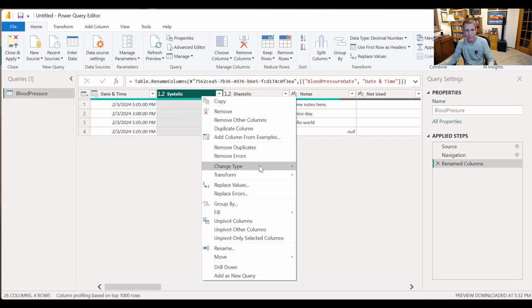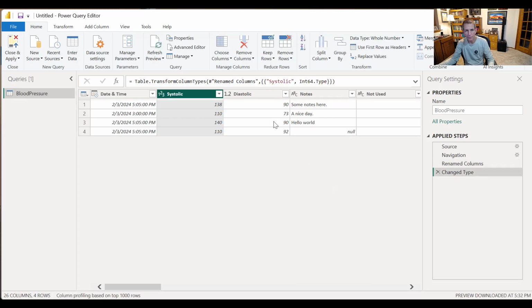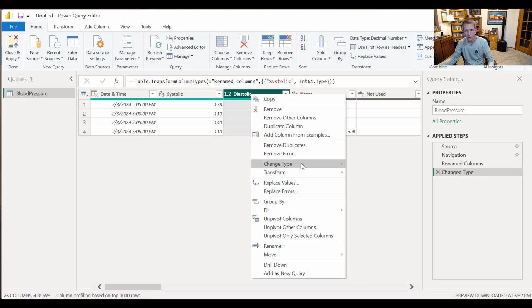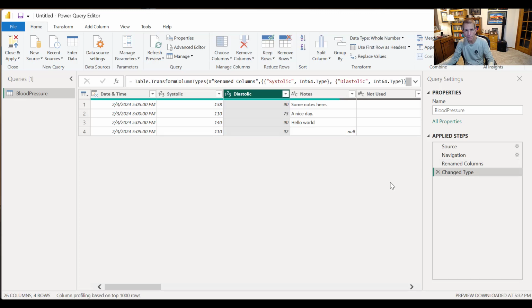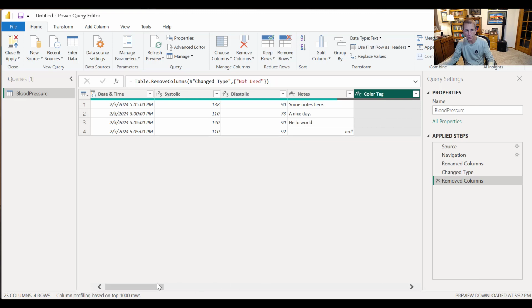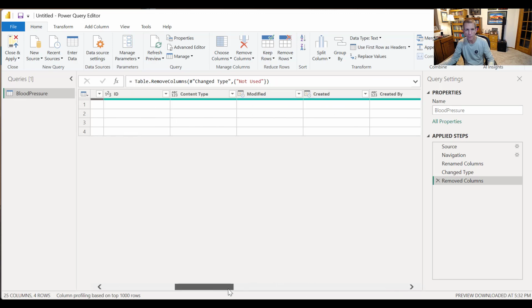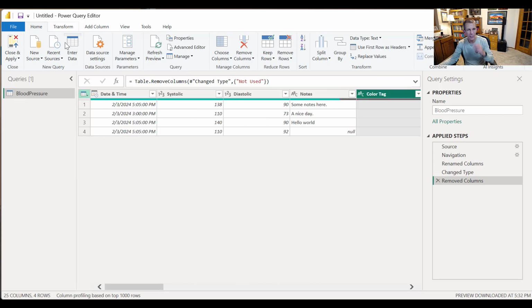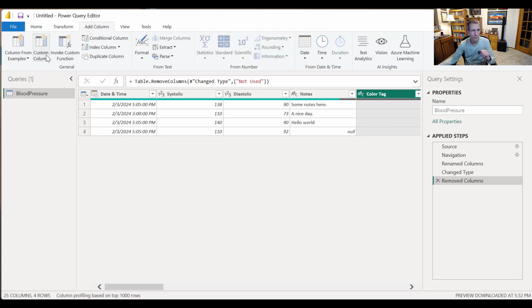And this came in. I figured out it was a number, but I know that's always going to be a whole number, so I'll just change that. Got some notes. I can just remove this column that's not used. And there's some other stuff too that we don't really care about. So I just really want two custom columns. So I'm going to do first a conditional column.